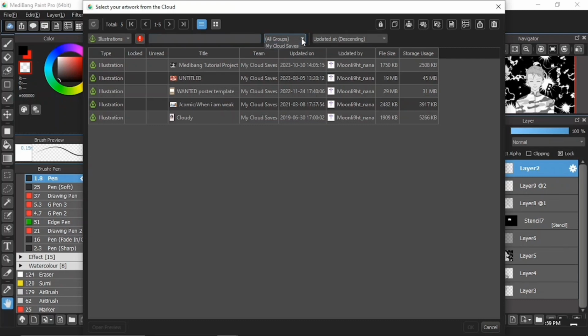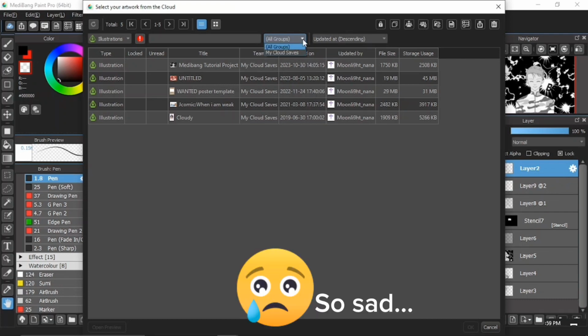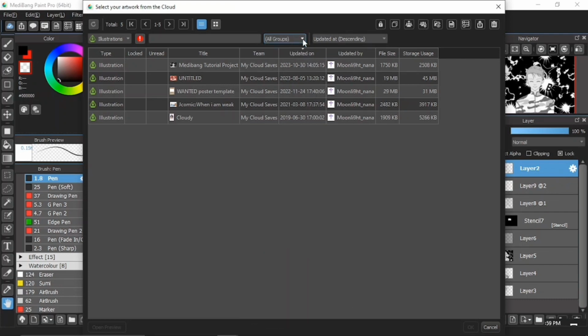When you click on it, all the names of the group will be shown in the drop-down menu, and clicking any one of those groups will display the projects that are associated with only that group. As you can see here, I have only one group, which is the My Cloud Saves group or team, because I am a one-person team and I have no one else to share projects with. So sad. In another video, I will show you how to add groups and invite others to be in the same group as you to work on a project together.